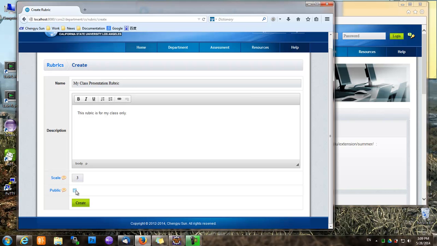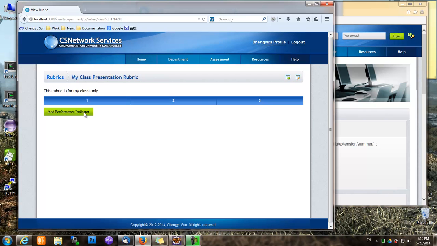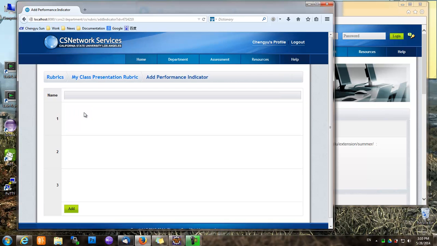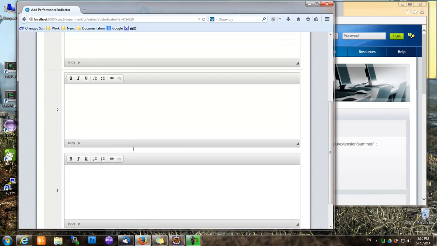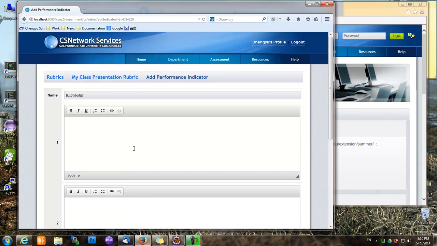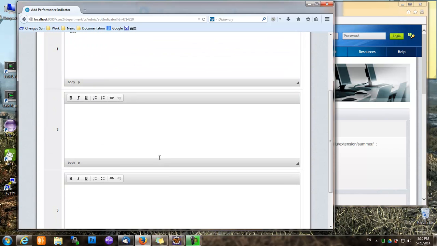public or private. Private meaning that I'm the only one who's going to be able to use this rubric. Public means that everybody can use this rubric. For now, I'm going to leave public unchecked, so this rubric is going to be for my own use. And here I can add performance indicators, so I'm going to add 3. The first one is knowledge, and the criteria can be, we'll say bad, okay, and good.